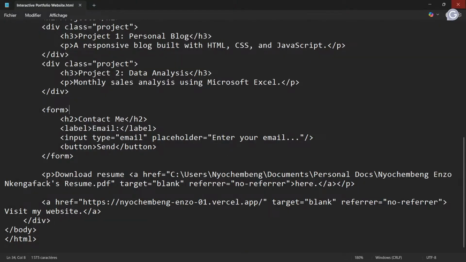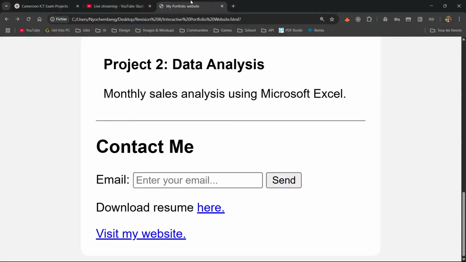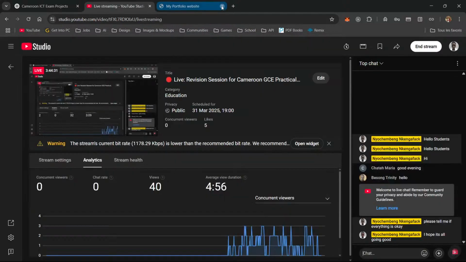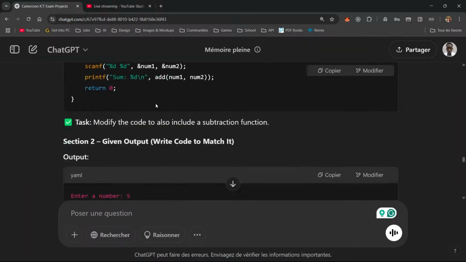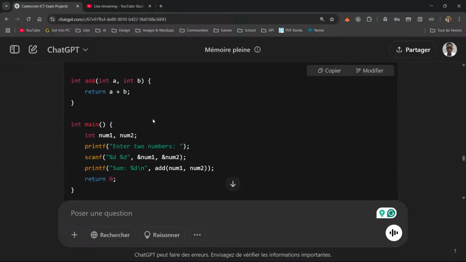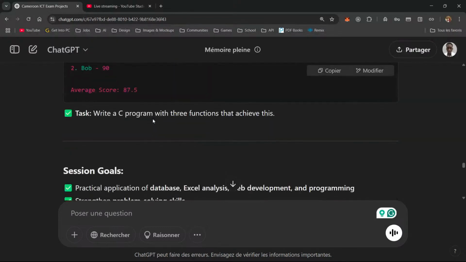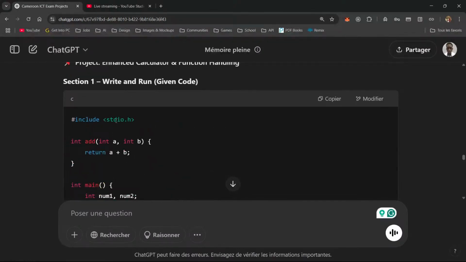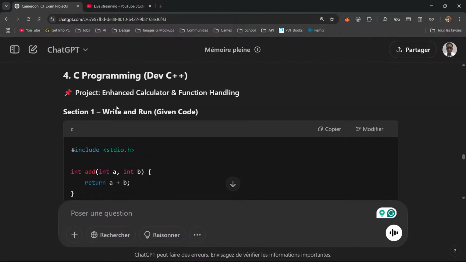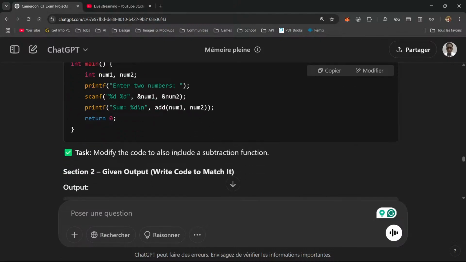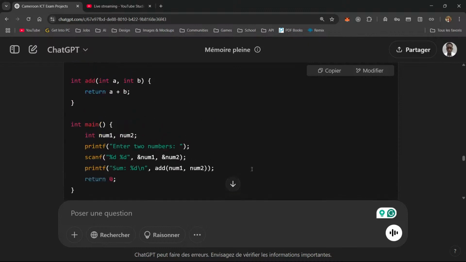Okay, let me close the website, our website. Now, going to programming. Since there is not much time, we are going to work only on the first task, which is to write this code and run it. And we are told to modify the code to include a subtraction function.